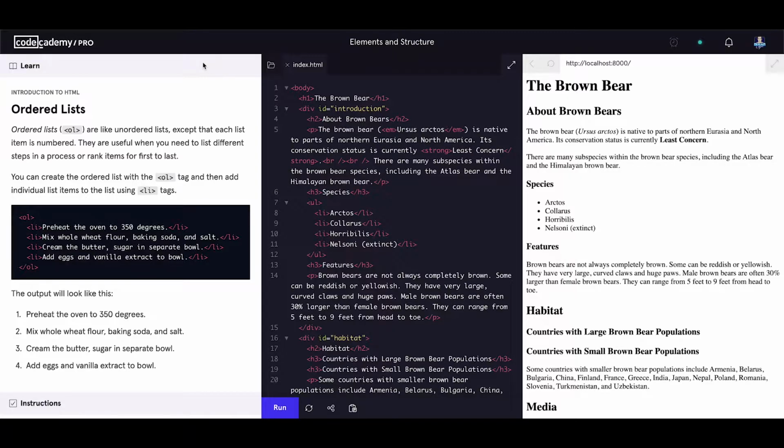In this exercise, we will go through ordered lists. So it's like the unordered list, like we saw in the previous lesson, but the difference is now instead of the bullet points, we have numbers. So list item number 1, number 2, number 3, etc., etc.